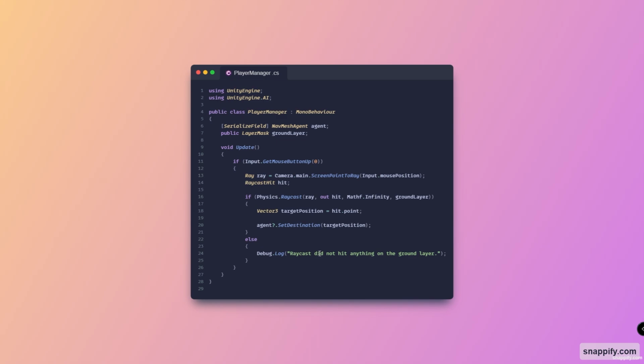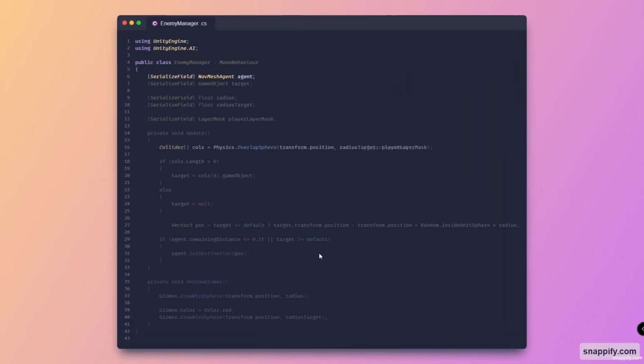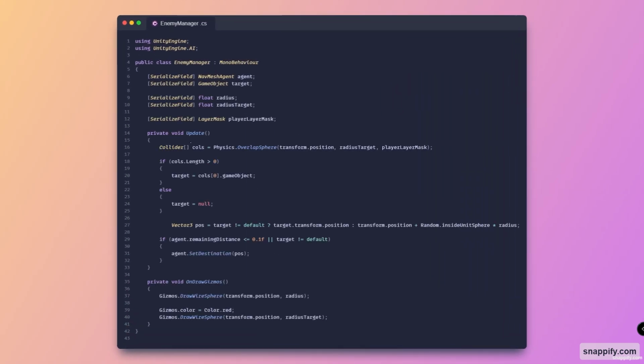But of course you could have a way different setup. For instance, if you are doing a first-person shooter or a first-person game, then you'd have WASD or the arrow keys to actually move around the character, but the logic would still apply. And then here is the actual enemy manager. Again, void Update. We use Physics.OverlapSphere. We give it the current position of the enemy AI, the radius, as well as the player layer mask.